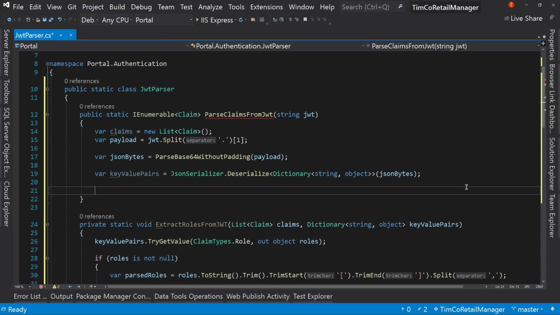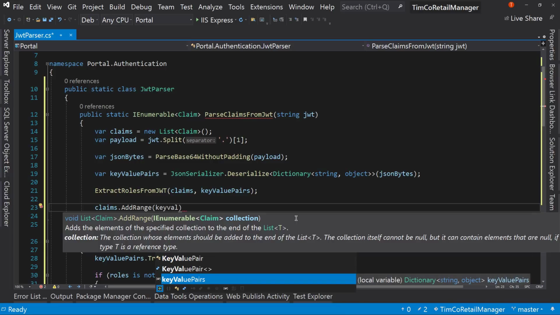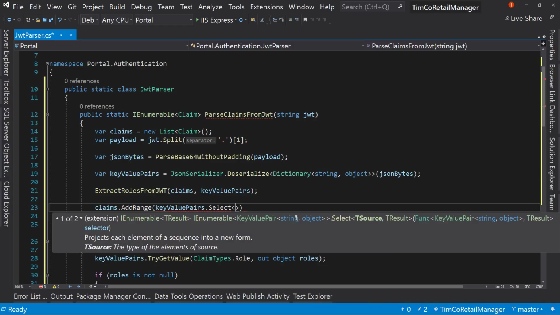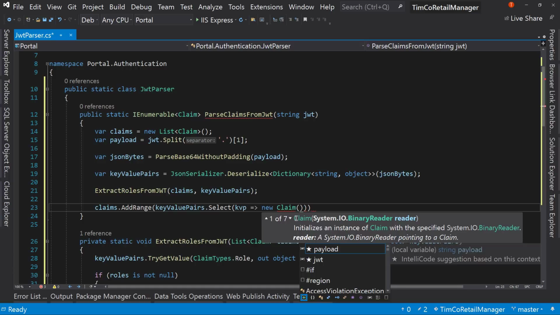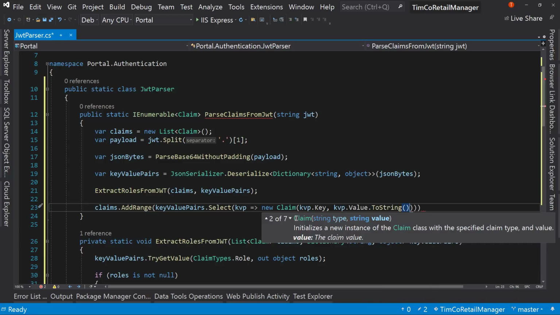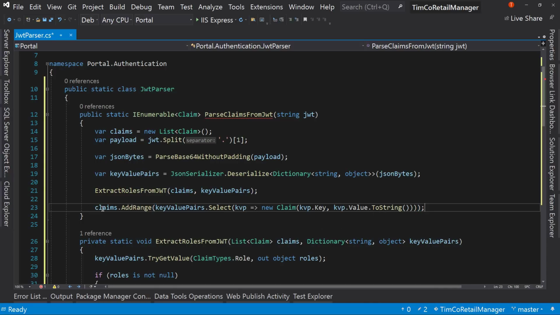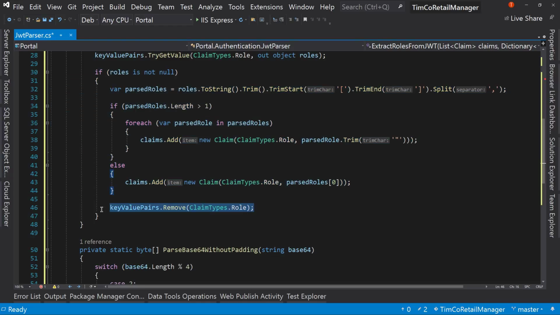Once we do that, we're going to say ExtractRolesFromJwt. We're going to pass in our claims and our key value pairs. Remember though, that this is doing actions on both of them. Claims dot AddRange, keyValuePairs dot Select, KVP arrow, new Claim, KVP dot Key and KVP dot Value dot ToString. So what we're doing here is adding any claims to our claims that are in the key value pairs. But remember that at the very end of this, if we found the roles, we first extracted the role information and then removed that key value pair.